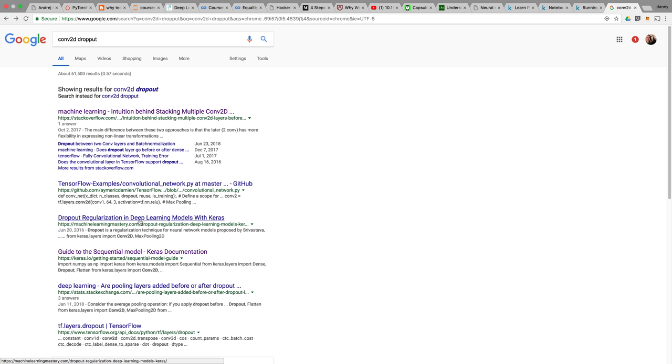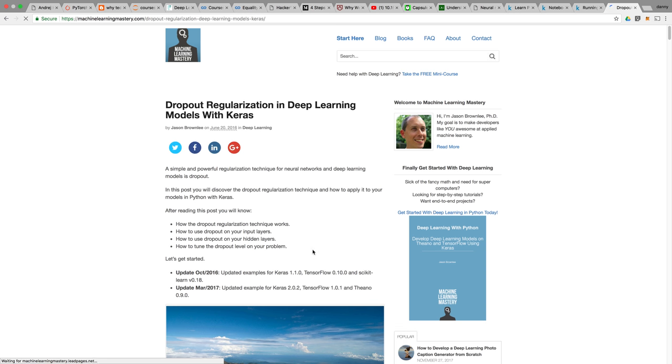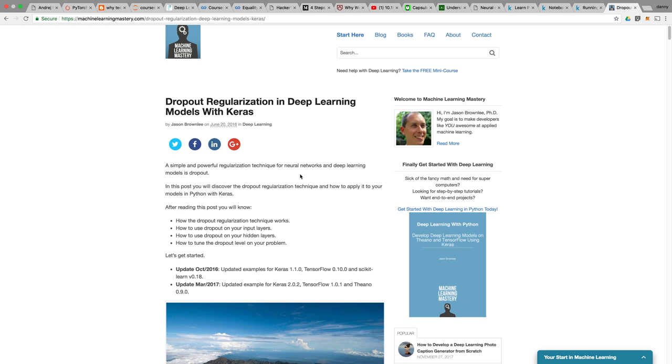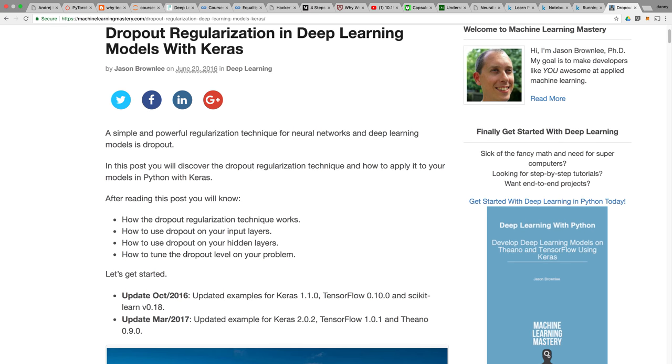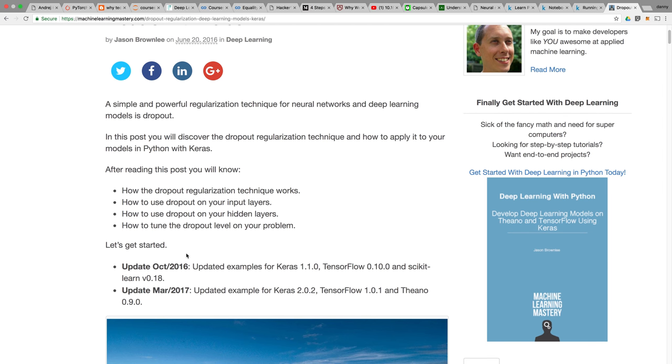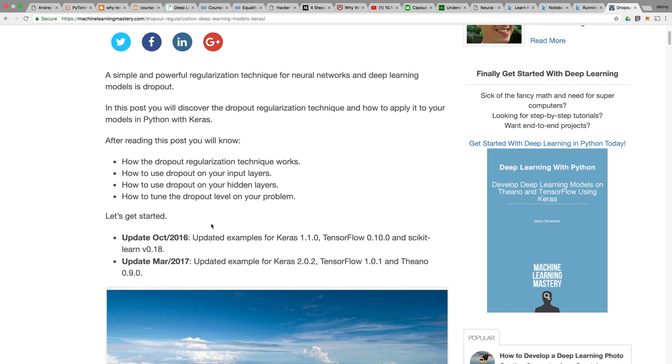Dropout regularization in deep learning models with Keras. A simple, powerful regularization technique for neural nets and deep learning models is dropout. In the post, you will discover the dropout regularization technique and how to apply it to your model. After reading this post, you will know how to use dropout in your neural net and how to tune it.